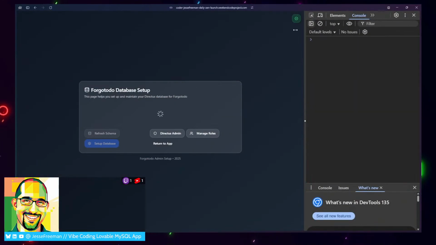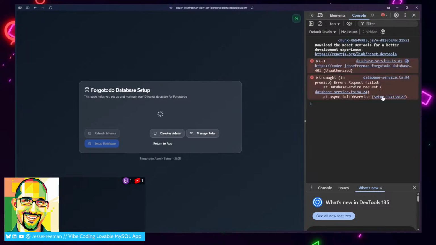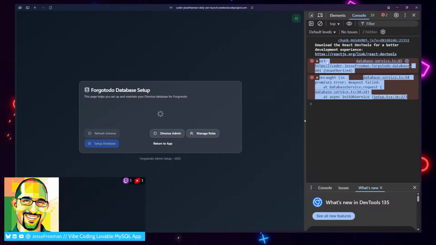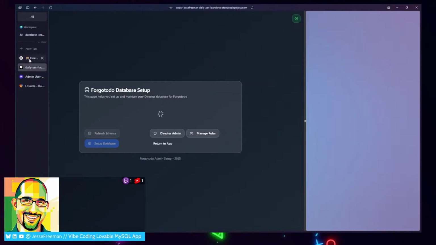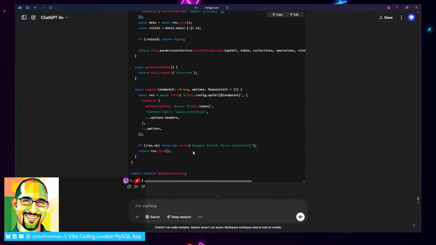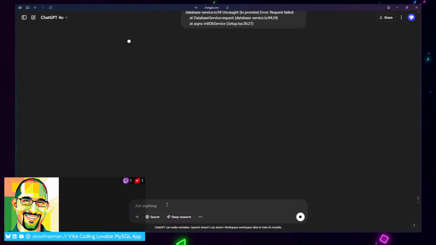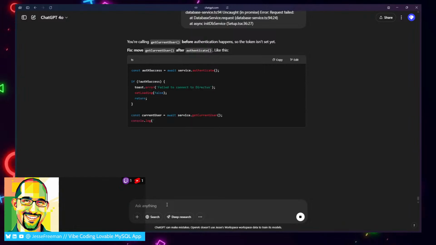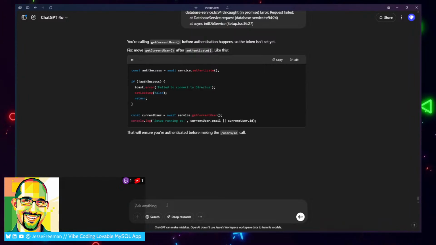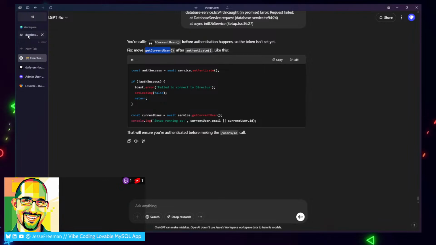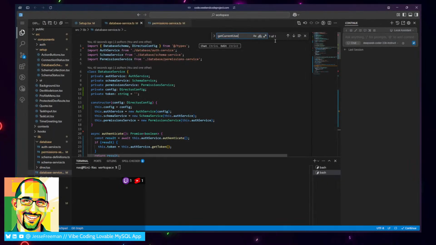All right, so let's do this. We'll refresh this page, and now we get these errors, and let's feed it back into ChatGPT. Now I get these errors. And let's see what it has to say about this. You're calling get current user before authentication happens, so the token is a fix move. Didn't you tell me to? Then why didn't you give me the right code? You're so stupid.